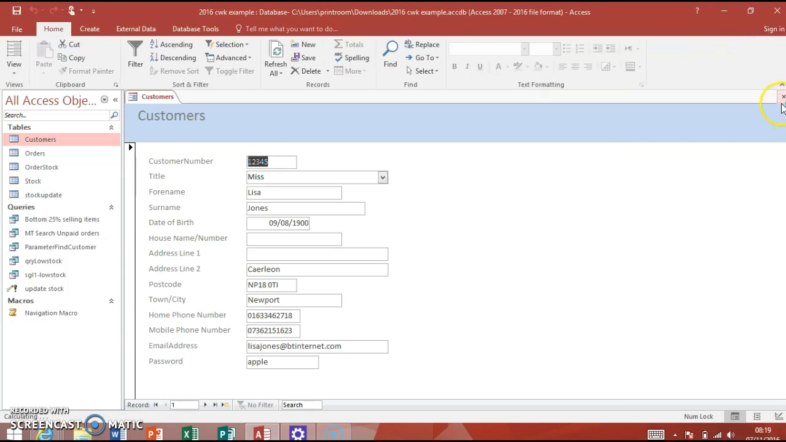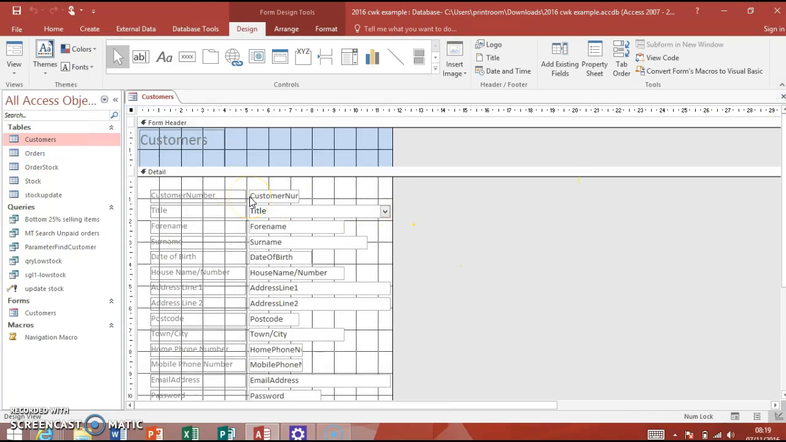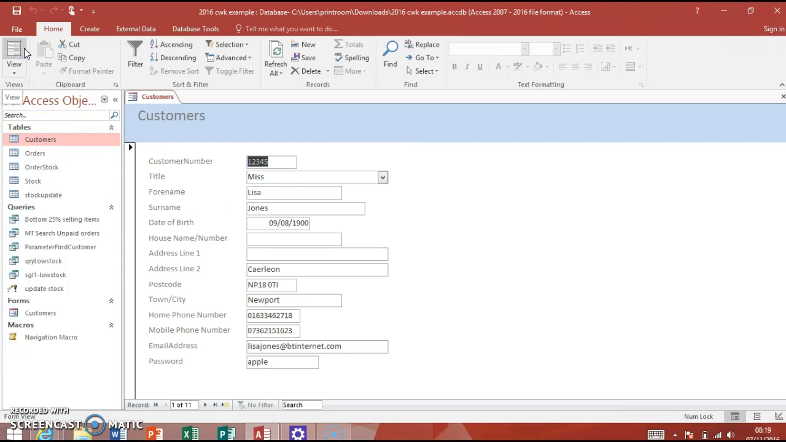Okay, so there we are, that's how our form started. That's in normal view. You can go up to the top left button, design view, and take screenshots of that, because that shows how the form started, and you're then going to develop it to match your house style.